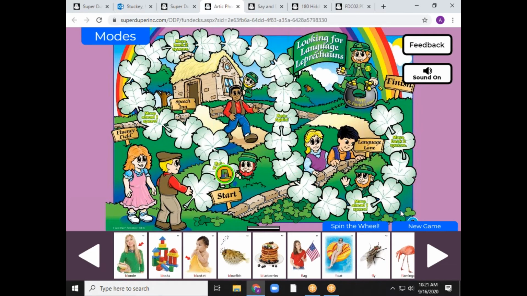Does anybody want to click this? I think it's still open. So anybody that has their mouse, they should be able to click on any of these at this time, like spin the wheel, the sound, etc.